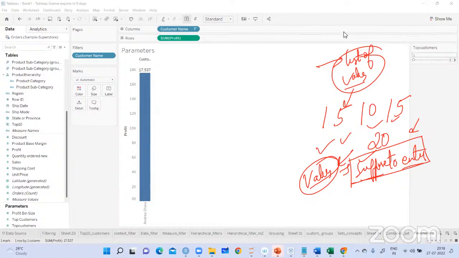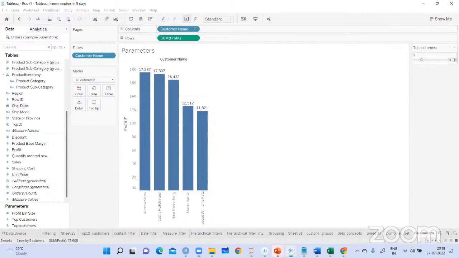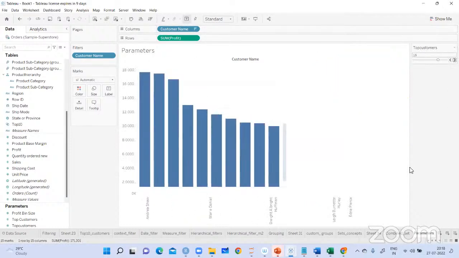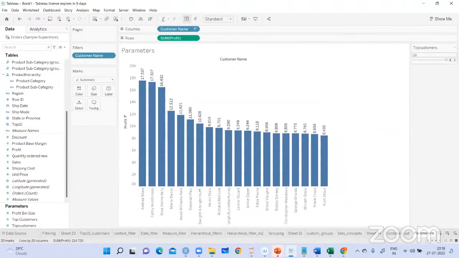So now if you click on the slider option that we have, after 1, you are going to get 5. After 5, you are going to get 10. After 10, you are going to get 15. After 15, 20. So apart from this list of values, you cannot enter whatever value you want. It is not possible.